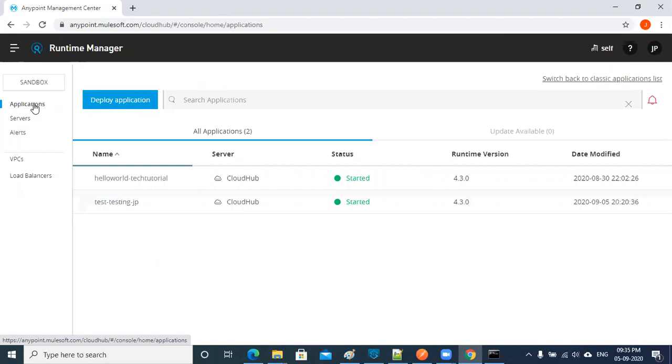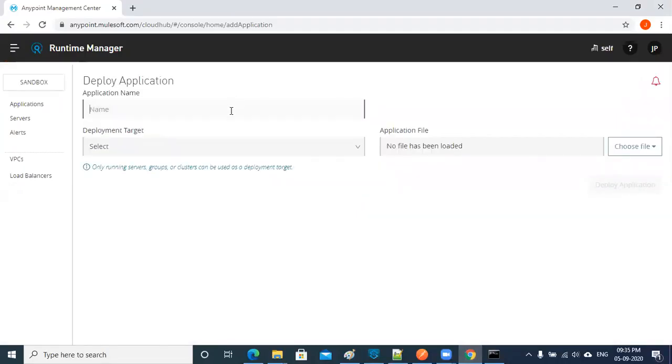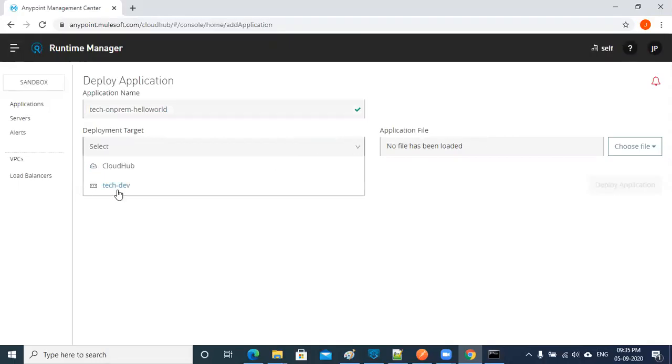Next, to deploy an application, we need to follow the same steps that we followed to deploy the application in the Cloud Hub. Click on deploy application, and then write a name: Hello world. Then select your target. Previously we selected the Cloud Hub as our target. This time I have to select this server as my target.